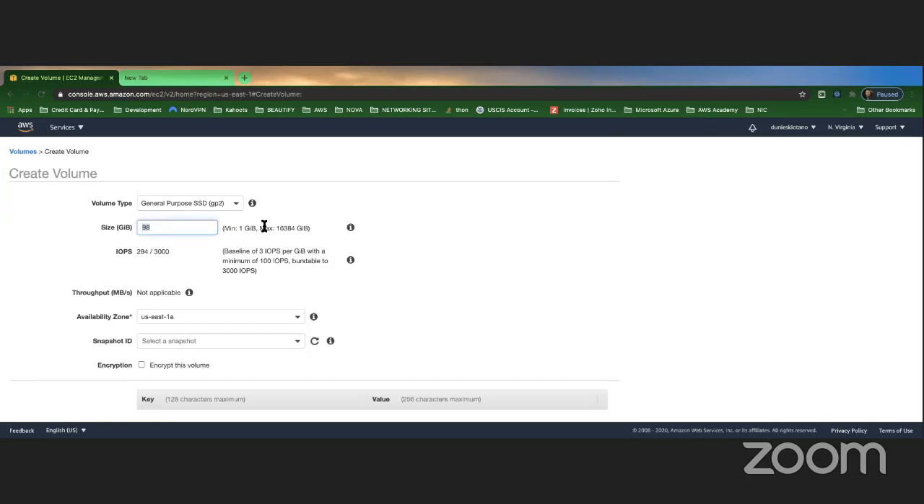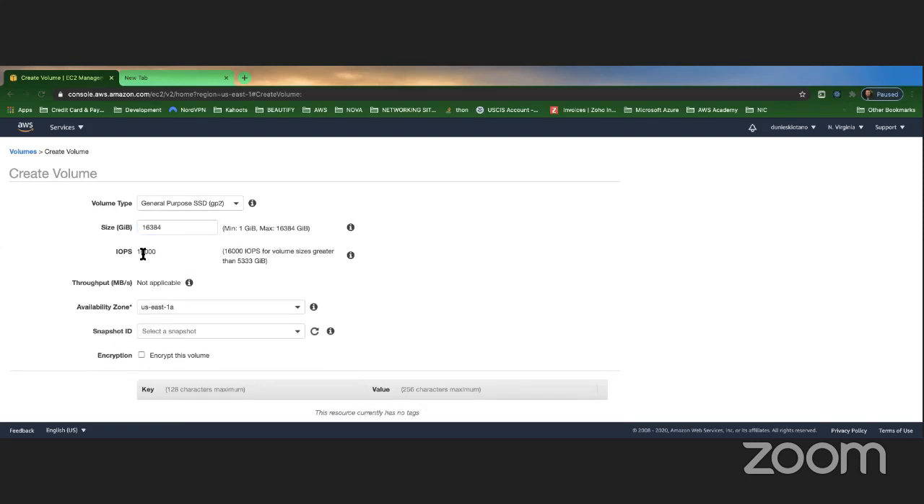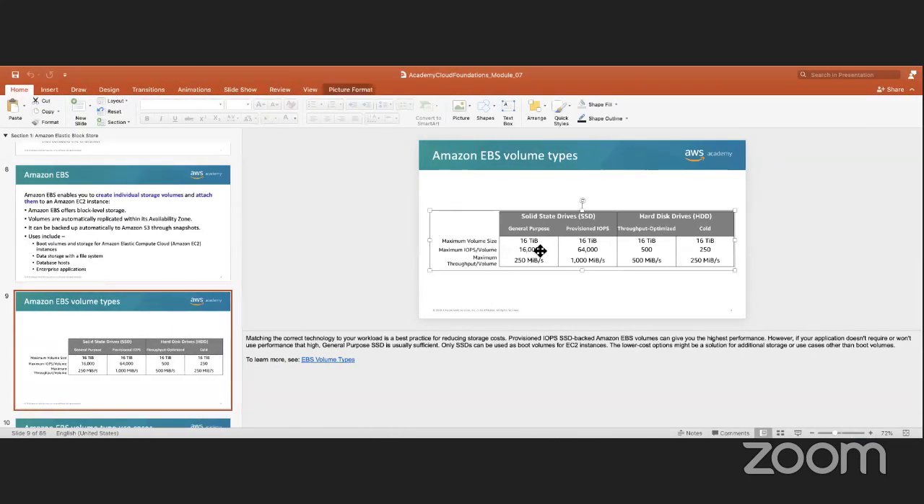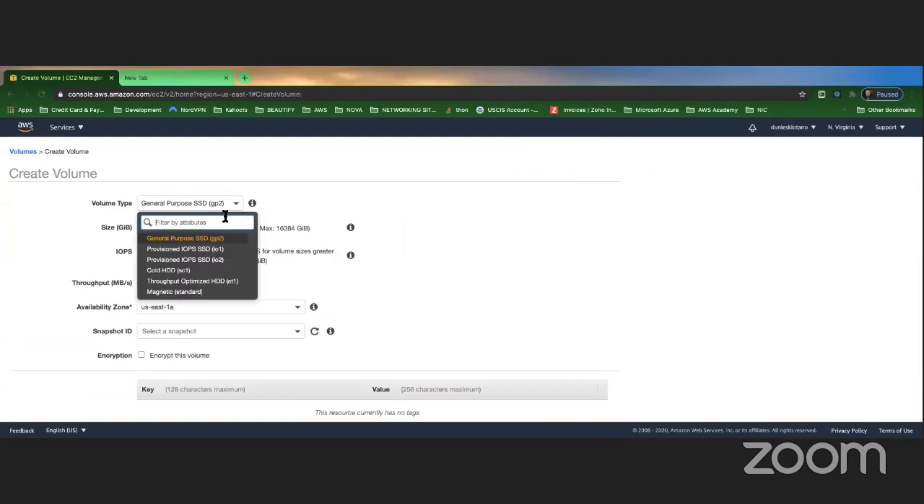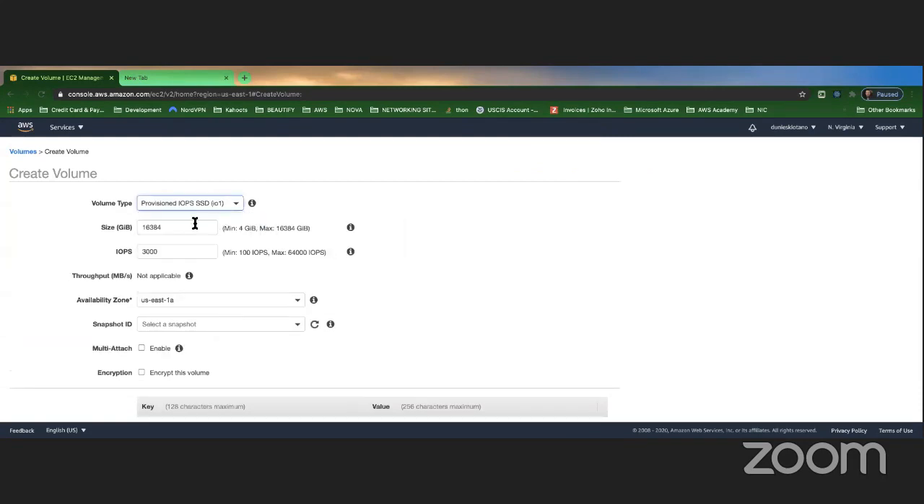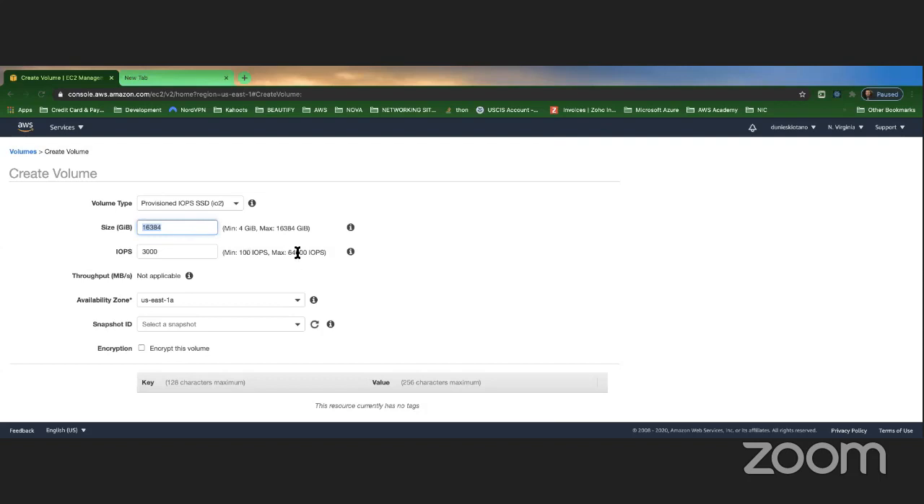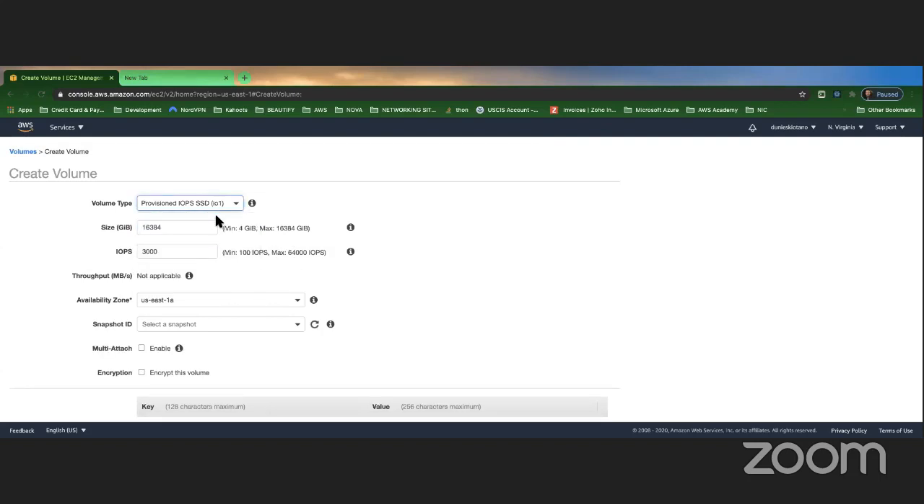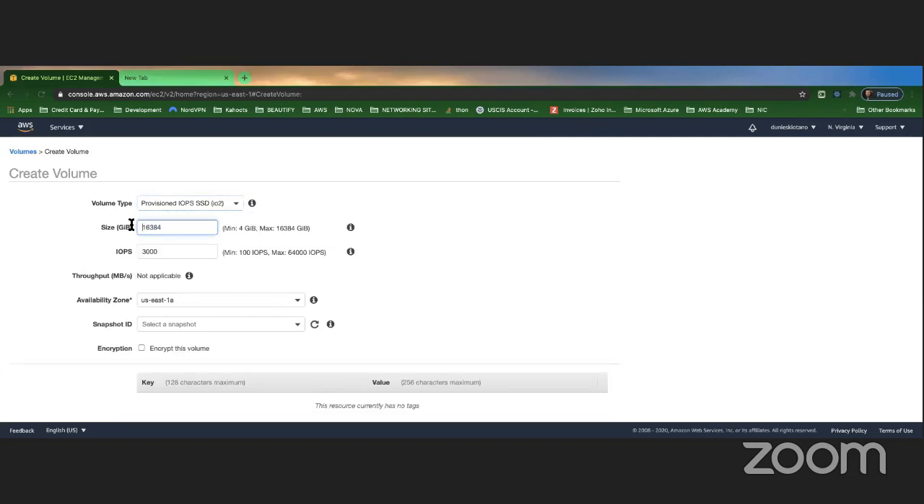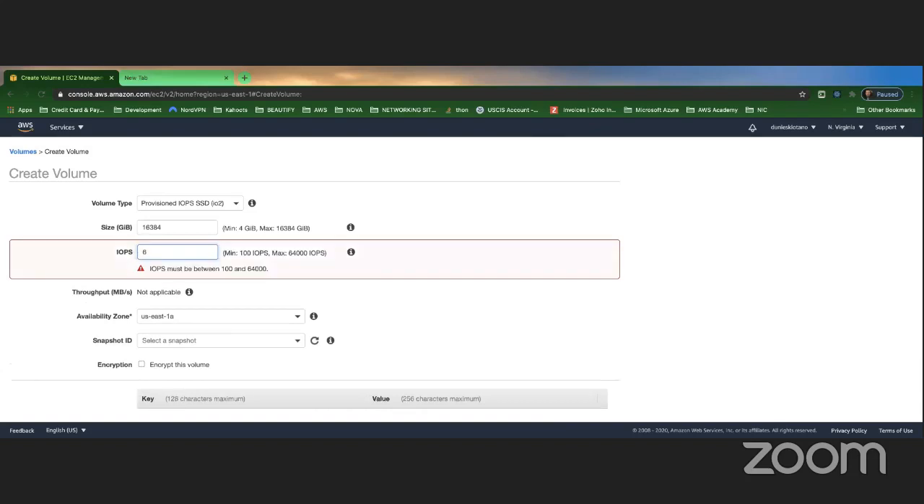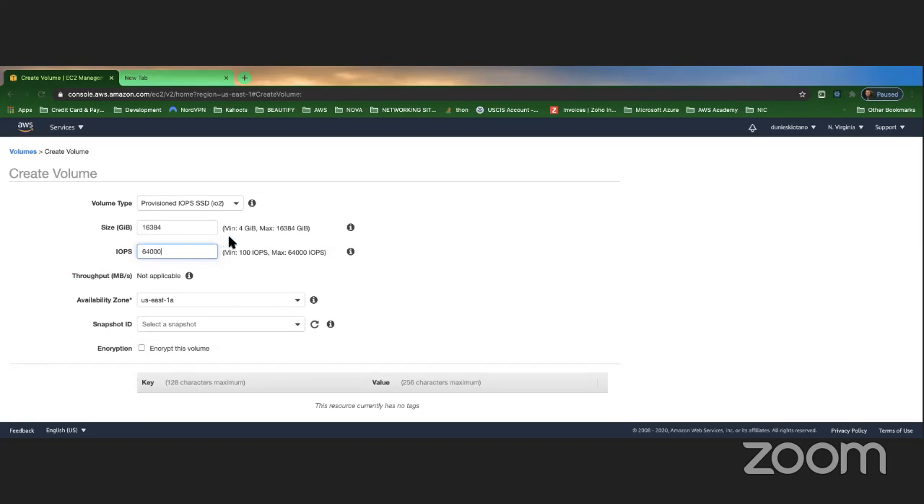If you put here the maximum you can have is 16,384. That's the maximum you can have. So with this, you have 16,000 IOPS, which is the maximum you can have here. You see? If you go to provisioned IOPS, then you can have up to, well, actually, io2 is the one. This one you can have up to 64,000, right? This is the second version of this one, so you can have here a maximum of 64 thousand.